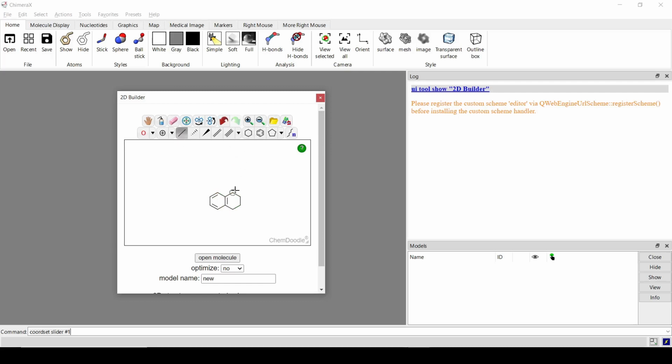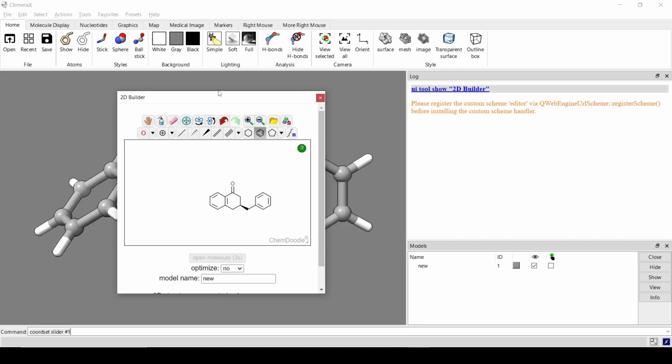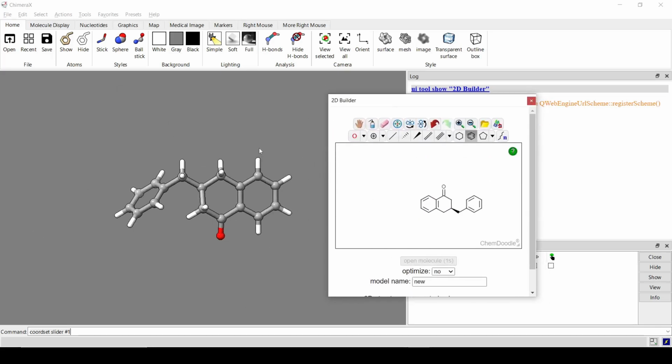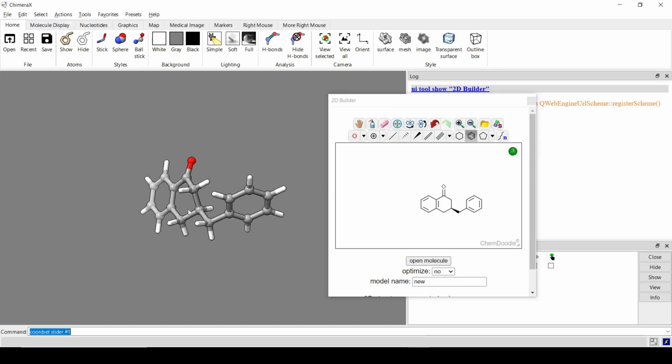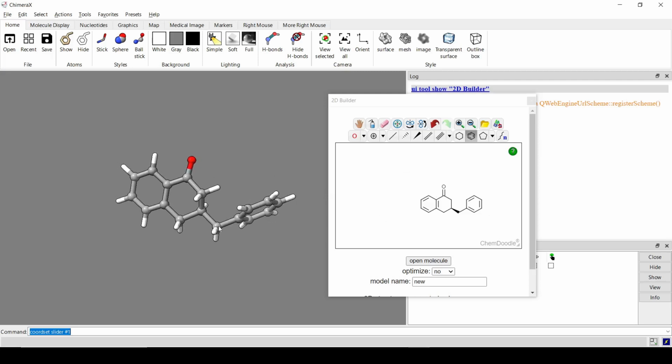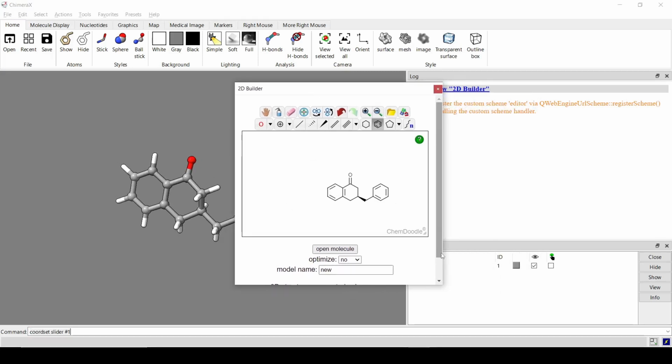With this molecule sketcher here, you can do stereochemistry. Let's see, I'll just do that. And then you can click open molecule, and it'll go and generate a 3D structure for what you've drawn. So pretty easy to use.